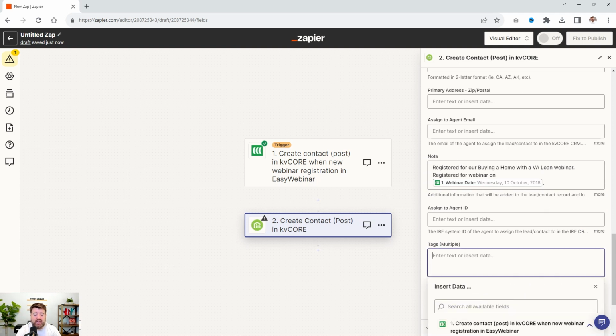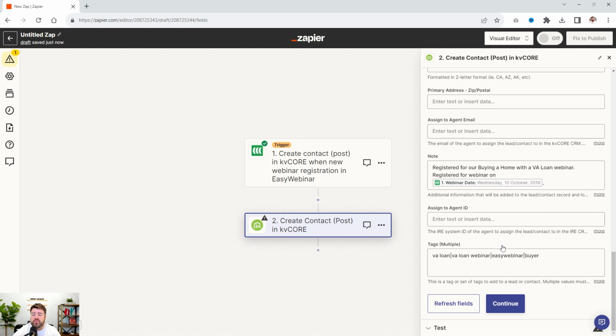If you want to do tags, we can do like VA loan. Sorry, you don't do hashtags. VA loan, and then we separate them by a pipe. Okay. We could do VA loan webinar. You can keep spaces as well. So I'll go ahead and do that with this. And then you want to tag people that registered with EasyWebinar, whatever your tags are that you want to do. Okay. This is how you're going to be able to search for people and find them.